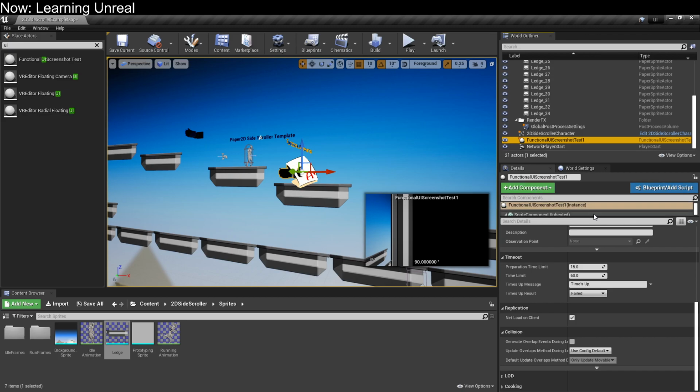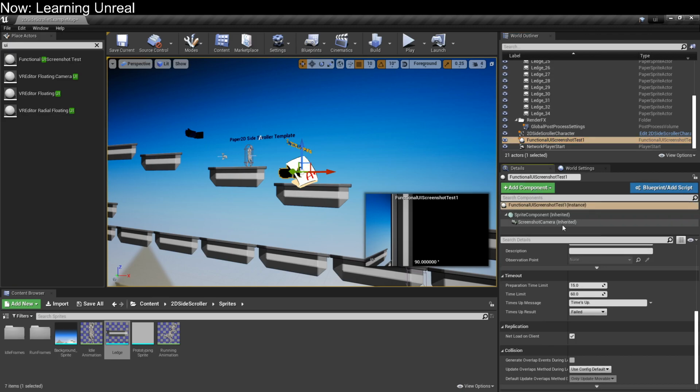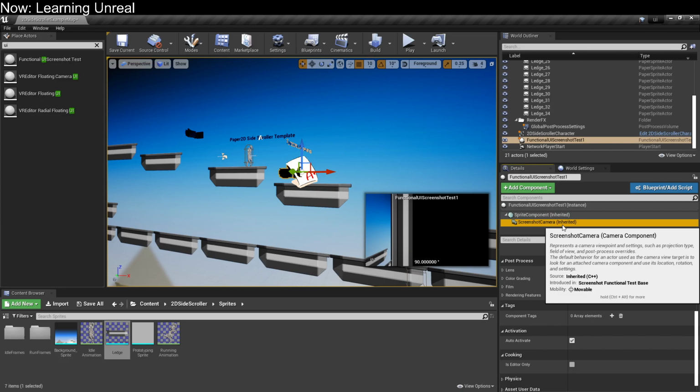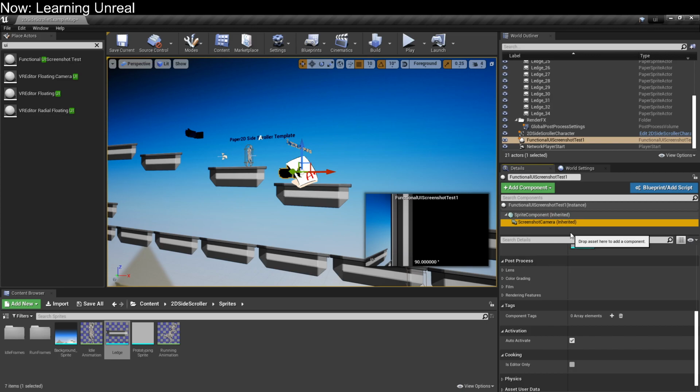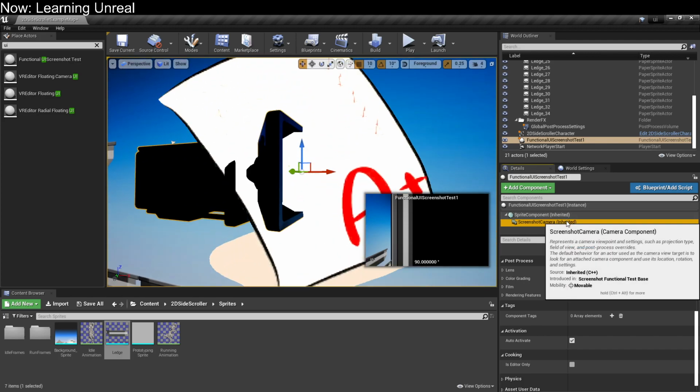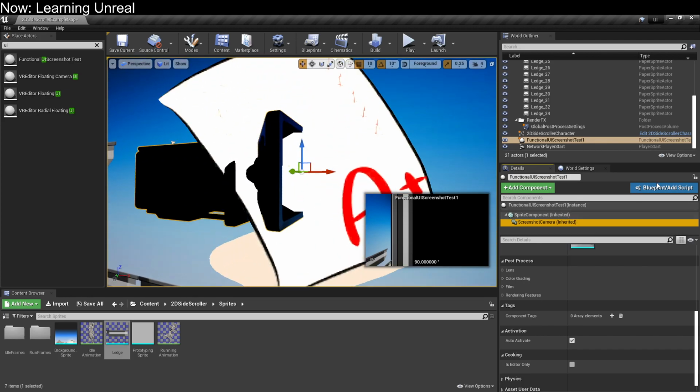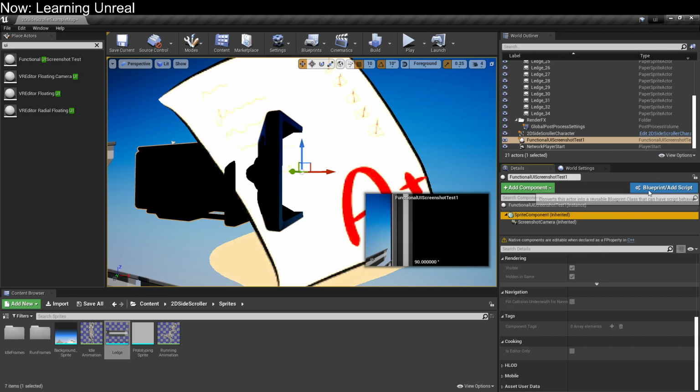So here you can see that this is an object with a screenshot camera inside of it, and I'm not really sure what that means. This is not a blueprint. It's something else. I don't know what it is. Because if I click on this blueprint thing, rather than editing the blueprint, it's going to create a blueprint.